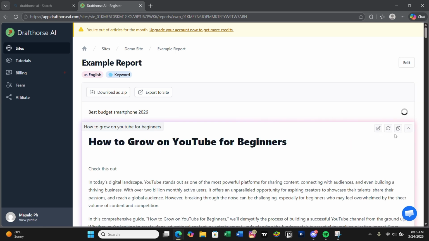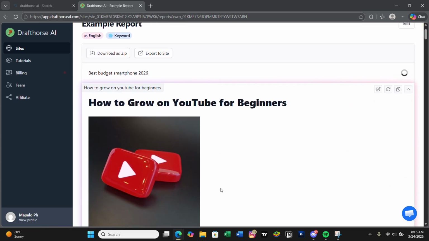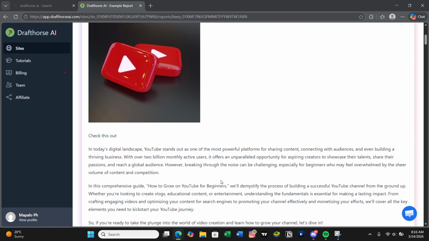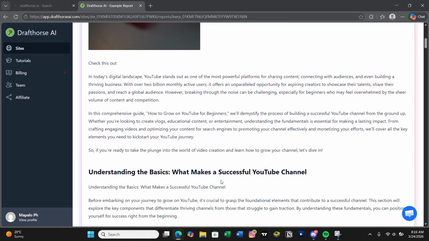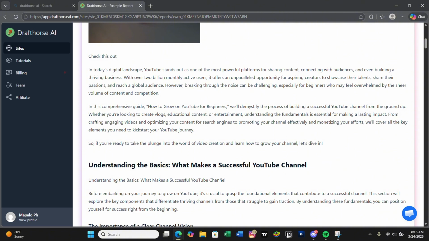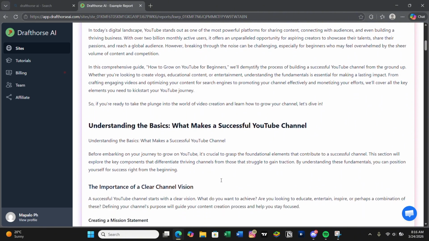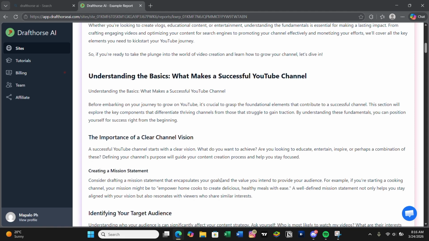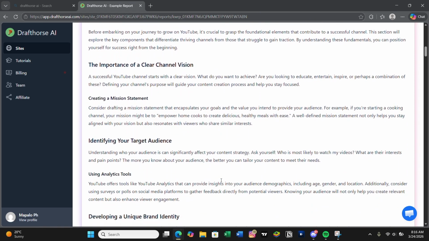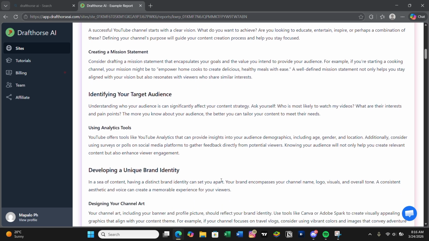So when you open one, you'll then be able to see that it's structured properly. It usually has an introduction, headings, sections, and even a conclusion. So it's not just random text, it's actually formatted like a real blog post. And that's a big advantage, but let's be honest for a second, it's still AI generated content. So sometimes it might feel a bit generic or a bit repetitive.